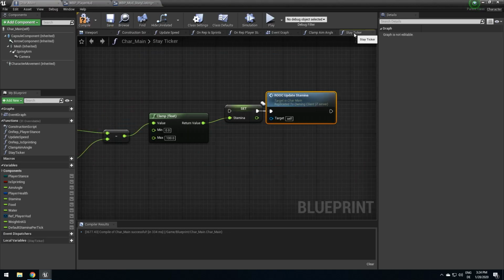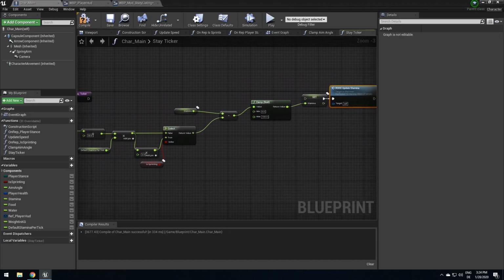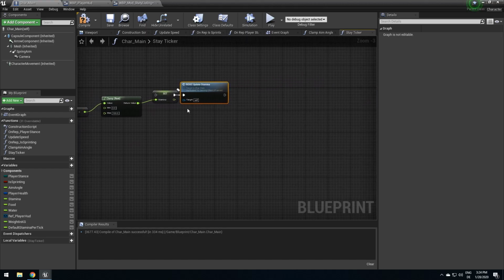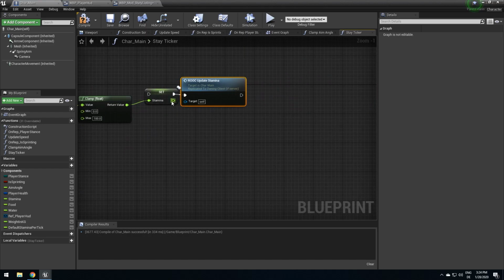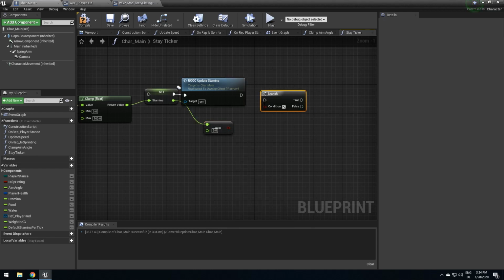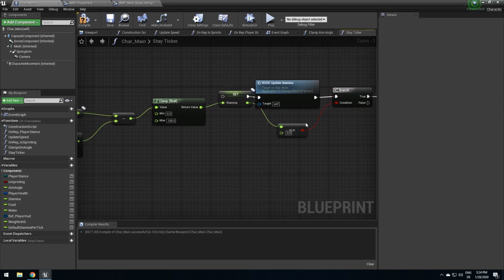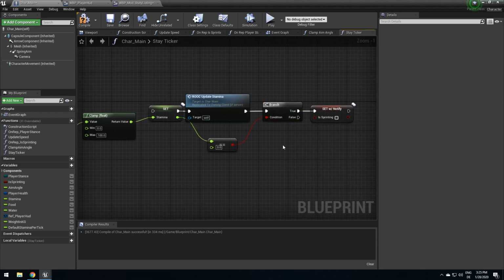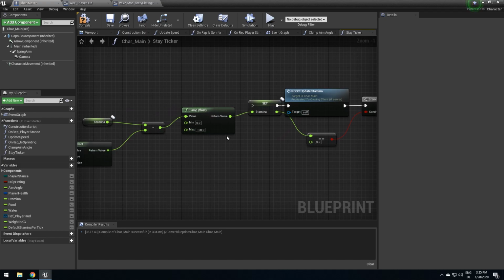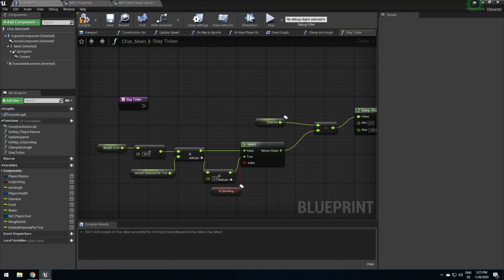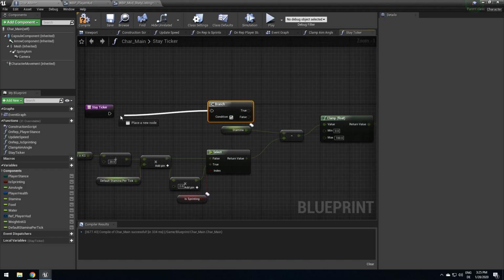All right, then let's go back into our stat ticker. And if we have near 0, we want to disable sprinting. This general action should also update our speed, which we deal with in a second, because we have a few new variables which can affect speed.